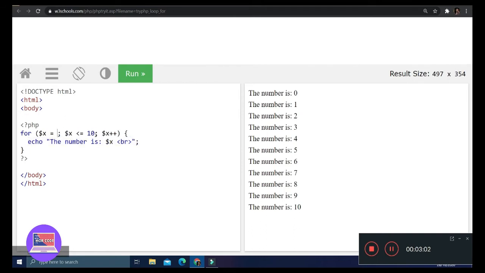But if it reaches 10, it's going to loop through here one more time, and when it becomes 11 here, it's going to stop looping because 11 is not less than or equal to 10. So this is the for loop.